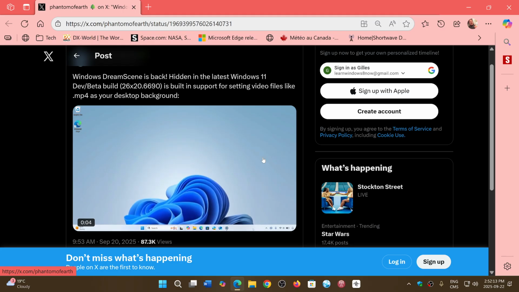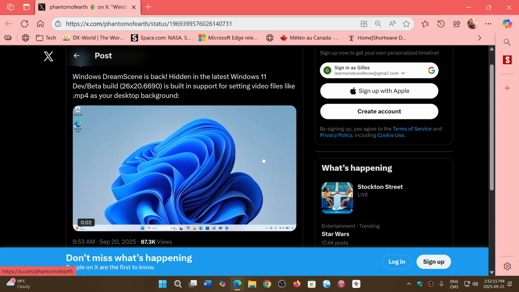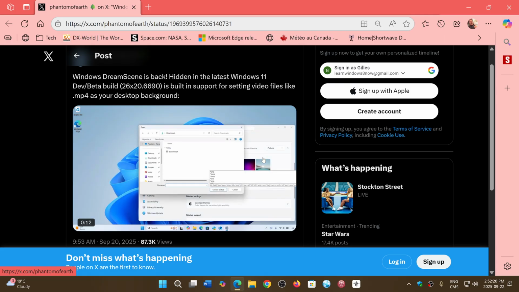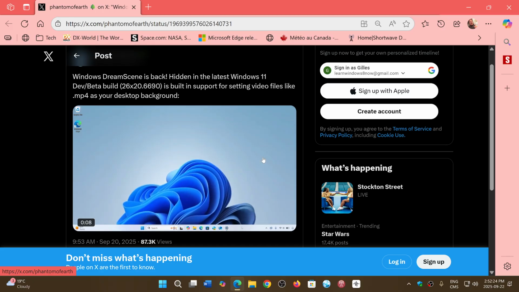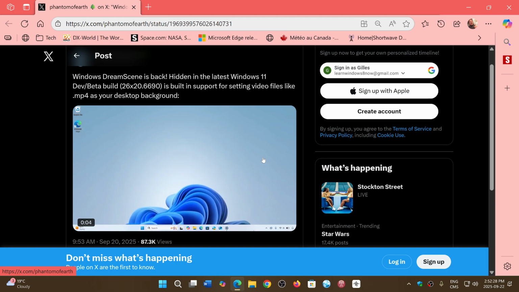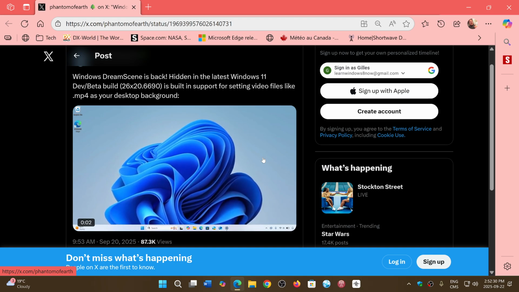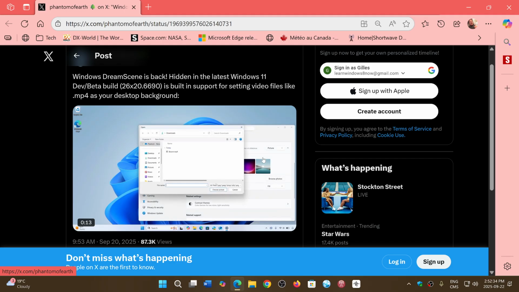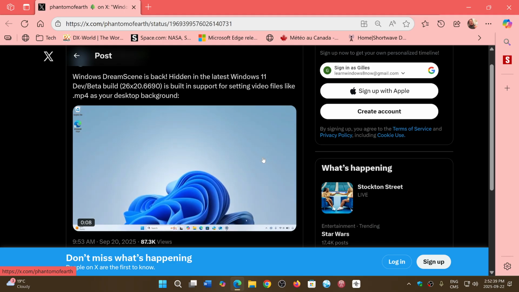We talked about it. They're calling it live wallpapers, I believe, and I think that's the name that he has here in the title. Dreamscene was what the feature was called in Windows Vista. So now you can pick a video file, not just pictures, and have it animate in the background. So this is cool. I think this is going to be nice.